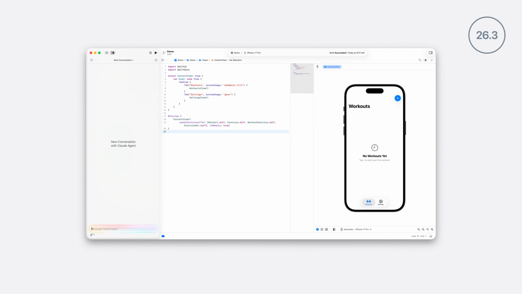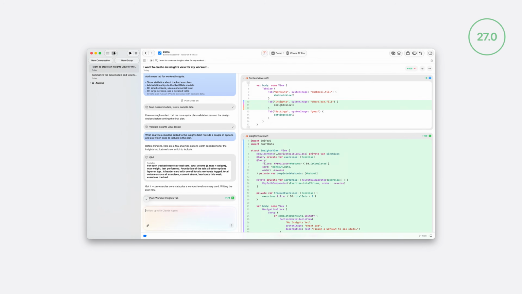We are both members of the Xcode intelligence team. And we're excited to show you how using agents in Xcode can enhance your development. In Xcode 26.3, we introduced coding agents along with tools to help you tackle complex, multi-step tasks. In Xcode 27, you can be even more productive.